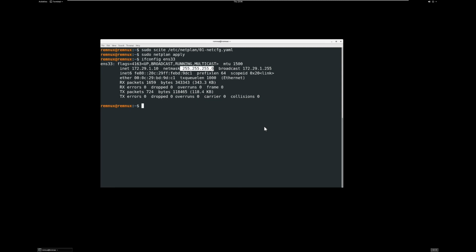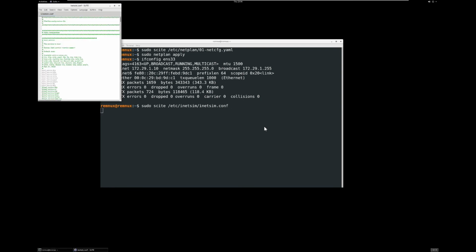So if everything matches up until now and your Sandnet's still not working, the last place to look is in the Remnix config. The Remnix config is located in the inetsim folder under etc. So we're going to go ahead and open that config and take a look at some of the common problems. Again, we'll use Site. See if we can make that a little bigger.